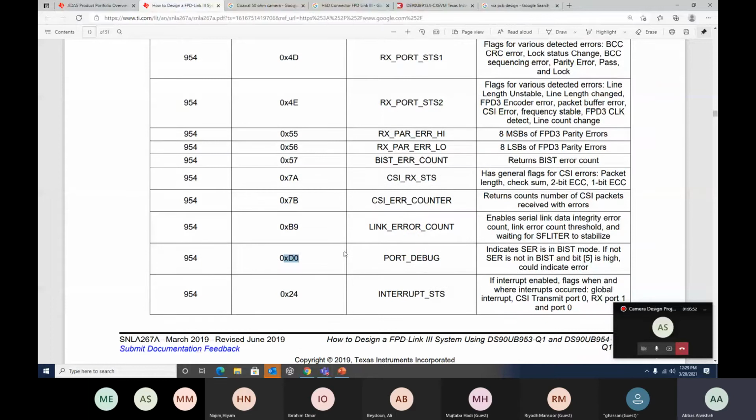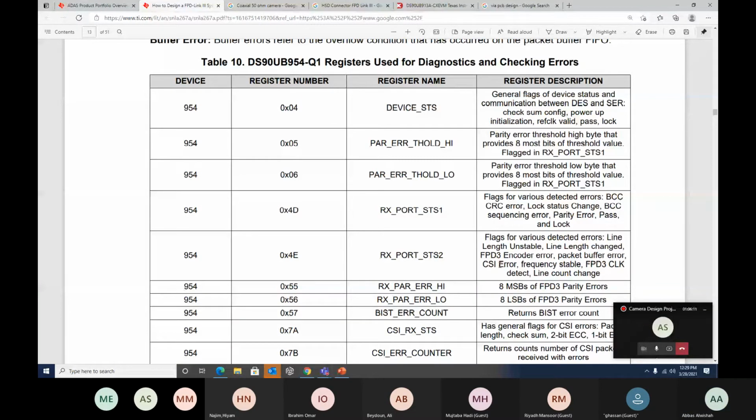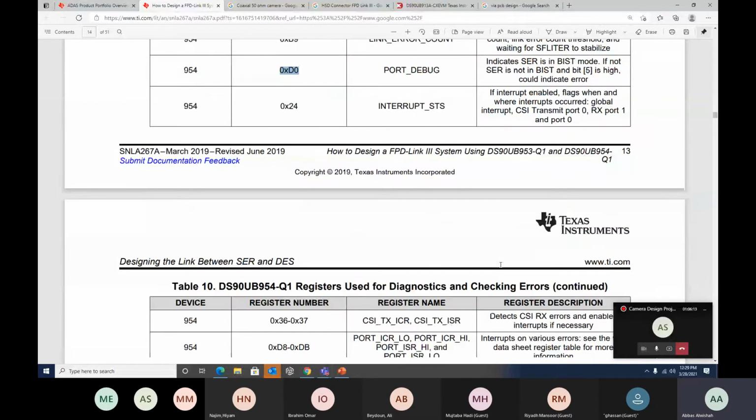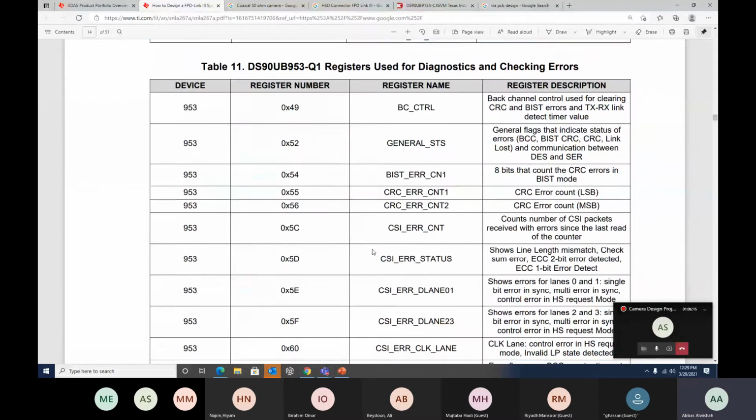So if you're software-wise looking at this address, and if we wanted to do debug, this is very critical to have this address and the setting for this address to be the right setting with the serializer. Okay, we go on to the next one.